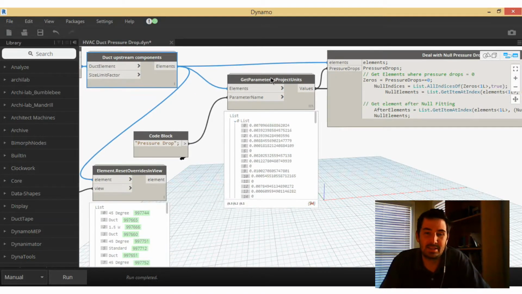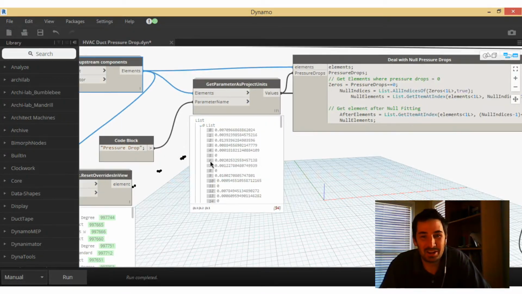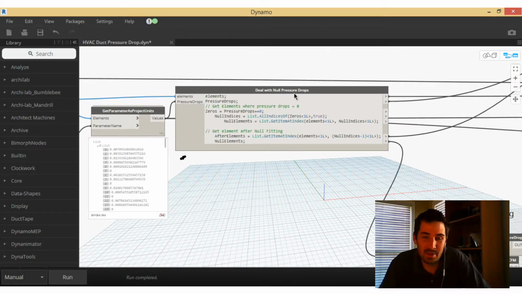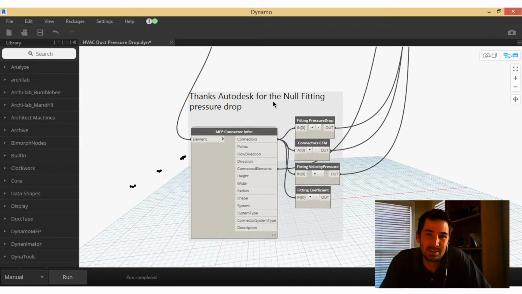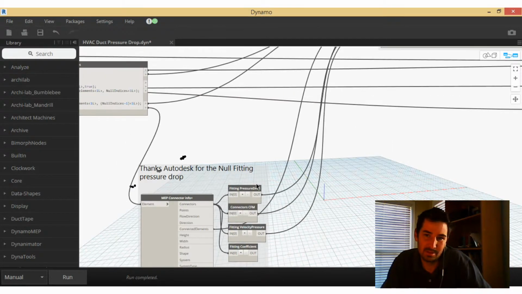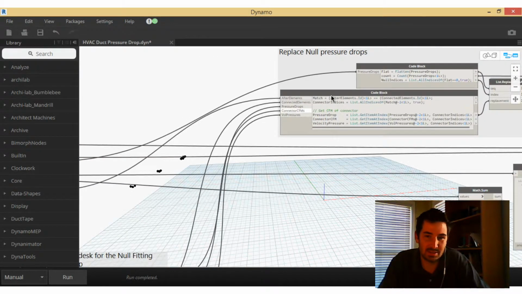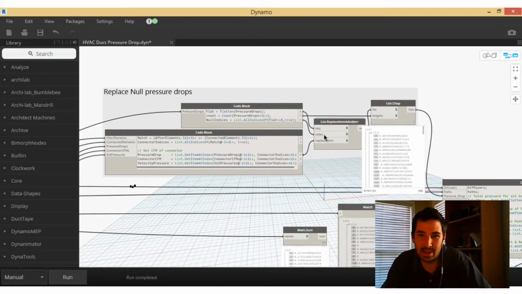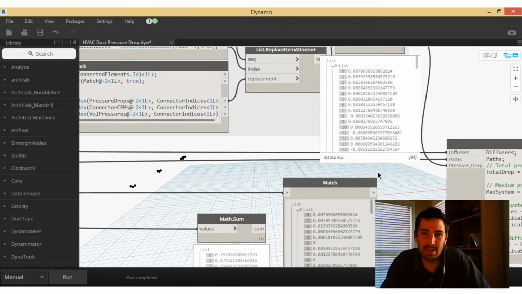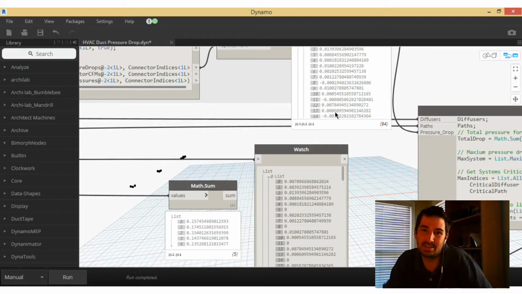Fine and dandy until you look here and there are zeros. Thanks, Autodesk. To fix that, we're going to again use Dynamo. We had to write some Python. Again, this is my thank you Autodesk for the null fitting pressure drops. It makes it way more complicated than it needs to be for the end user, of course. But we are going to fix that. We're going to extract some stuff with Python and sub those in.